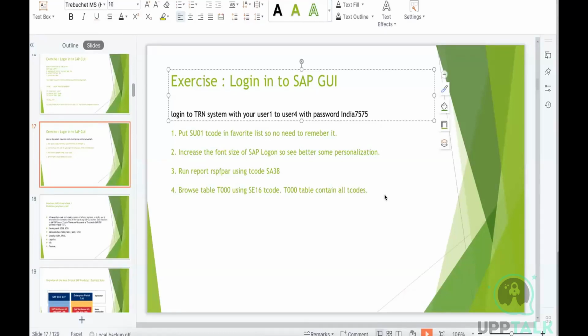Then, so these are the run T codes, run T with the below: /n, /o, /nex, /nend like this. Run the SM50 T code and click on step.